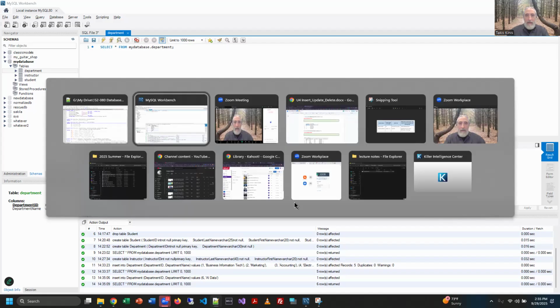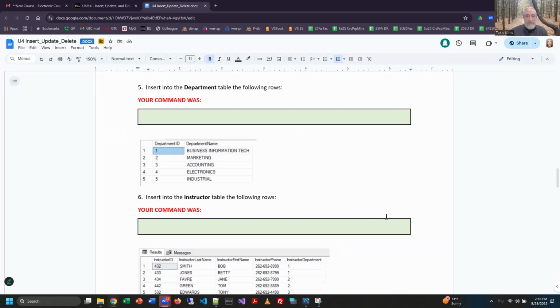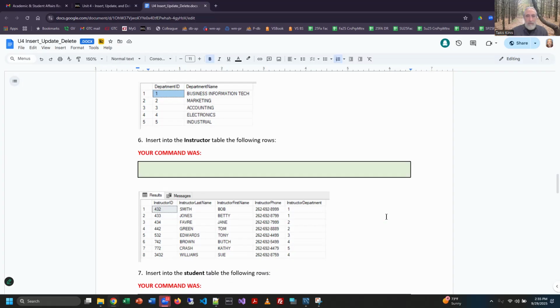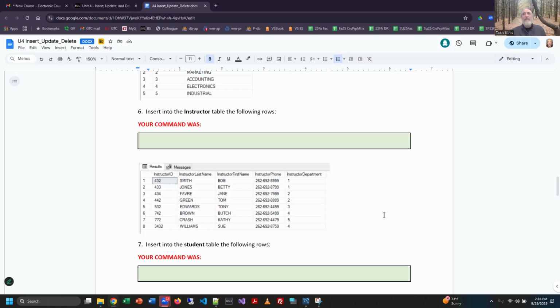Next exercise. Now we need to add the instructors. And here's where you might want to hop into the Zoom that's running and not have to type all this, because there's phone numbers and stuff. The other thing I will say is I don't care if the phone numbers are exact, but I would like the rest of the information to be exact as in the image.